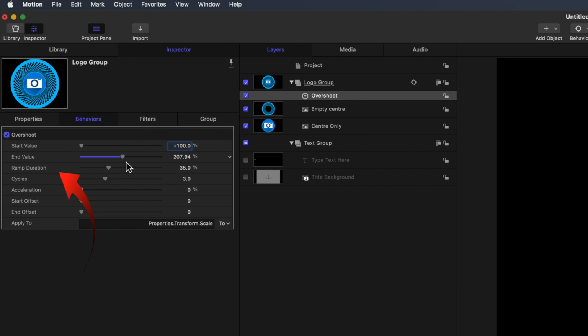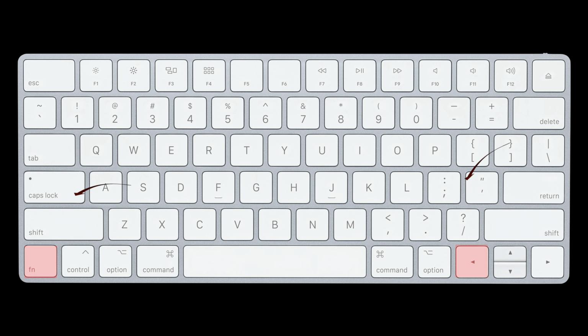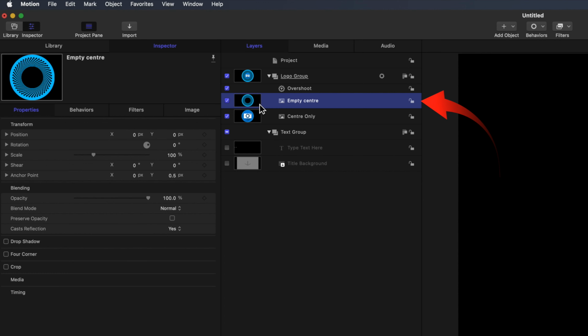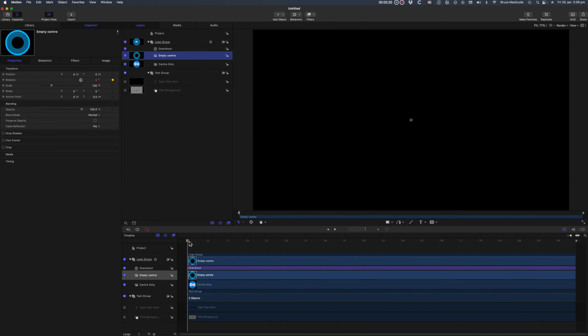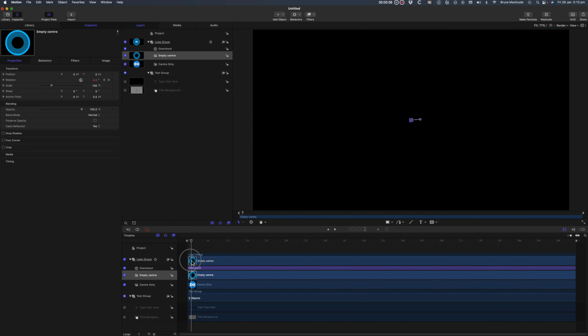Next, I'll rotate that outer ring. Return the playhead to the beginning by pressing the Home key on an extended keyboard or FN left arrow on a standard keyboard. Select the empty center image, select Properties, set a keyframe to the right of Rotation. Move the playhead to where you want to stop the rotation and enter 180. That'll rotate it clockwise, or anti-clockwise by entering -180.